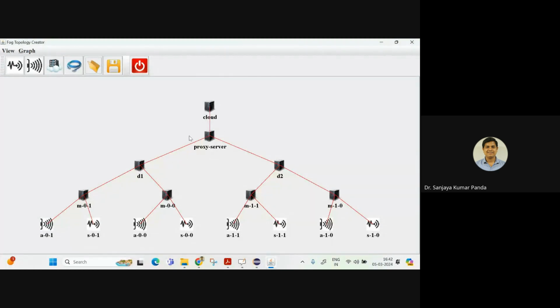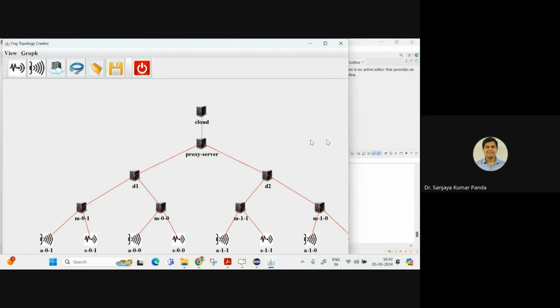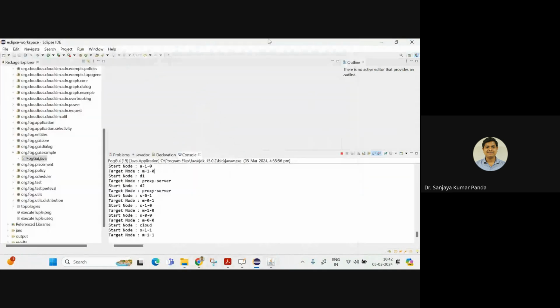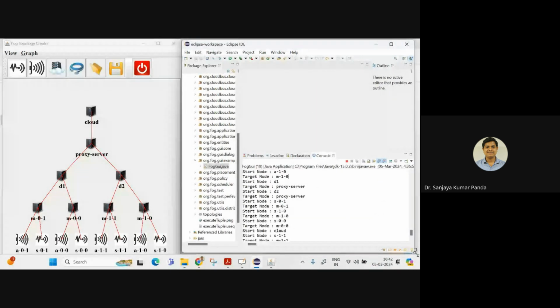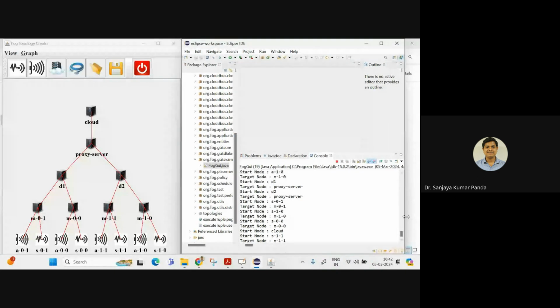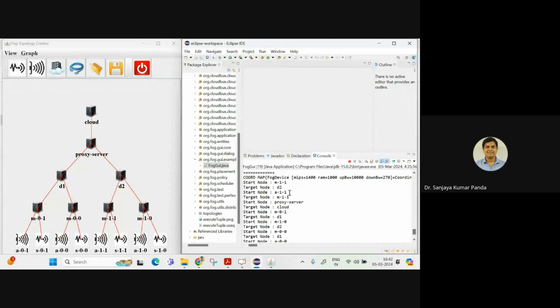Okay. So when you open a particular topology, you can see in the dashboard, or I can say console. If you go back to the console, you can understand. Let me open it side by side. So in the console, you can see something already printed in the output screen. So try to understand this one. What it says is that your start node is M11. Where is M11? This one is your M11. Which one is your target node? Target node is D2. So M11 passes some message to D2.